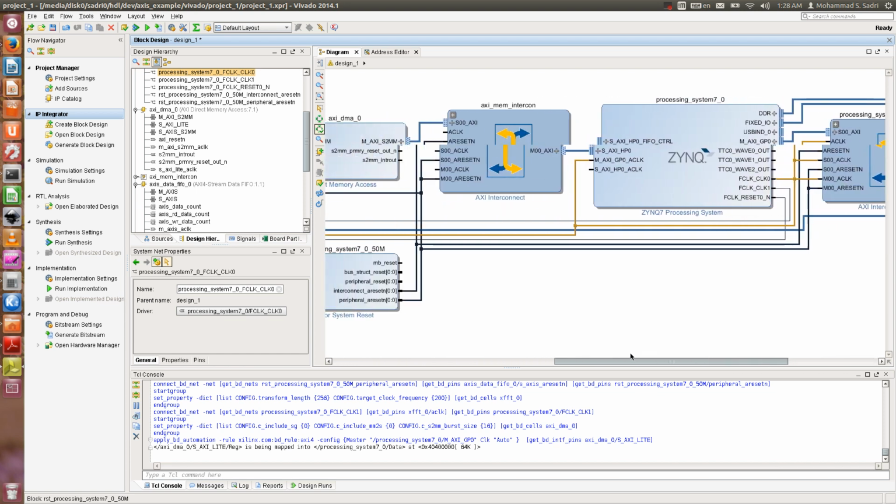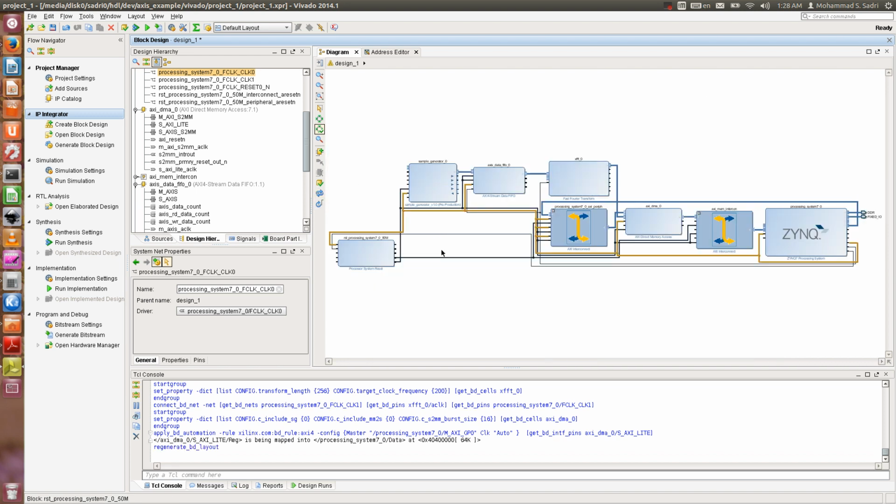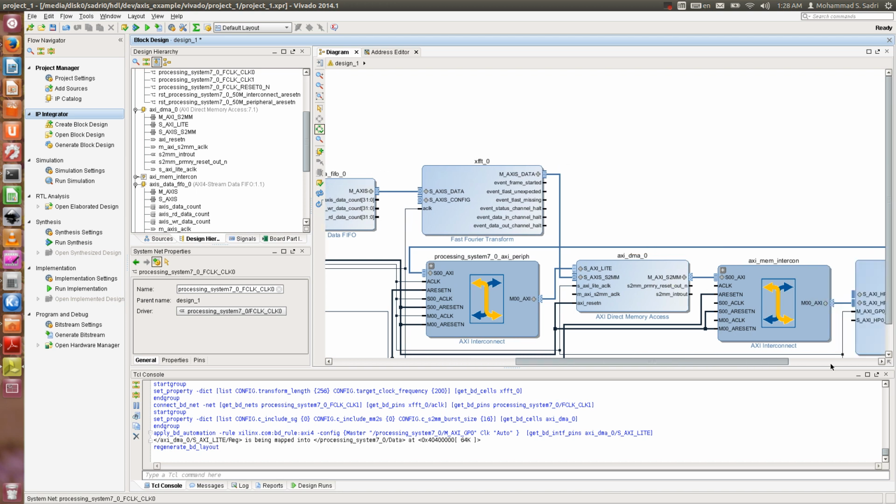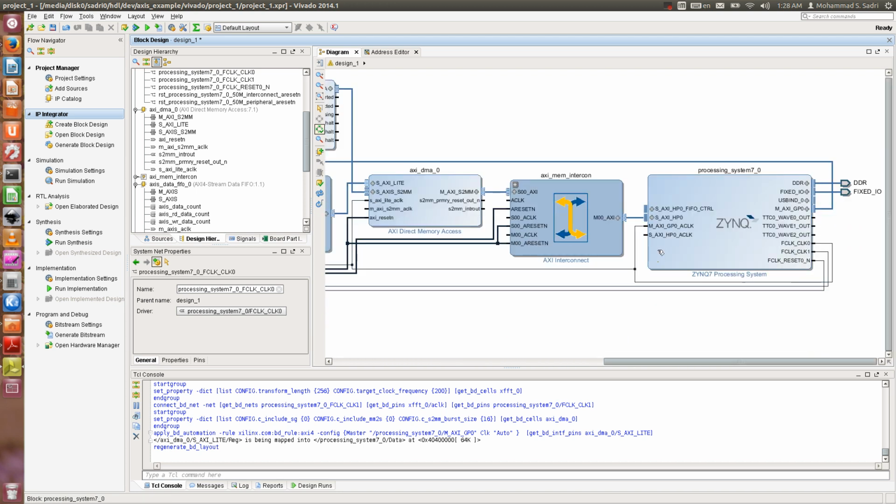This is our design up to this point. I regenerate the layout. It's now kind of clear. We have the ZYNQ PS, one AXI interconnect on the HP port, another AXI interconnect on the GP port, and then we have in fact our components connected as we were looking for.